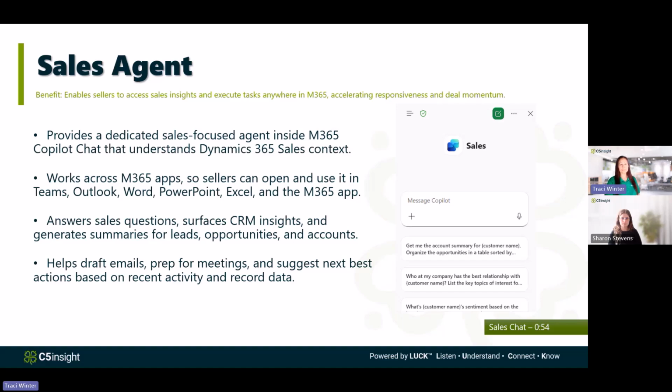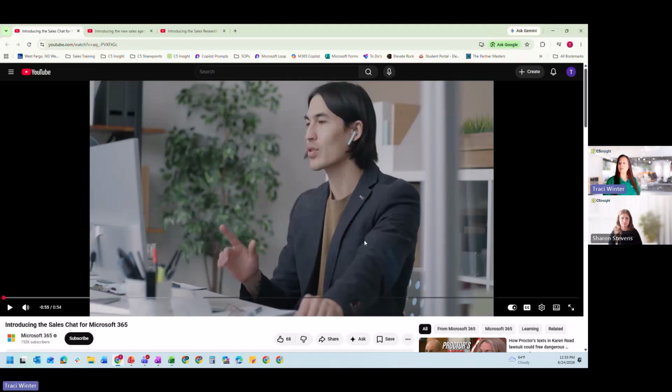So what does it do? It answers sales questions. It surfaces CRM insights, generates summaries for leads, opportunities, accounts. It can draft your emails, preps you for meetings, suggest the next best actions on recent activity and record data. The benefit is enormous. Sellers access those sales insights and execute tasks anywhere in M365, and they don't have to go to CRM. The CRM-aware agent is working where they're working. So we're going to hit this first video from Microsoft.